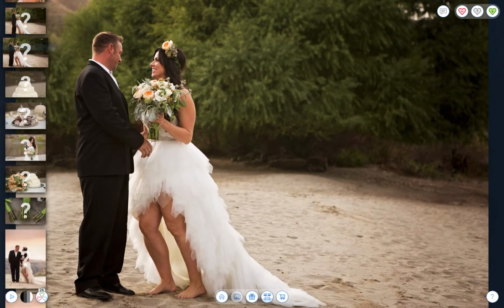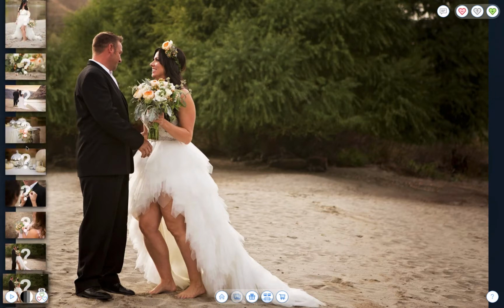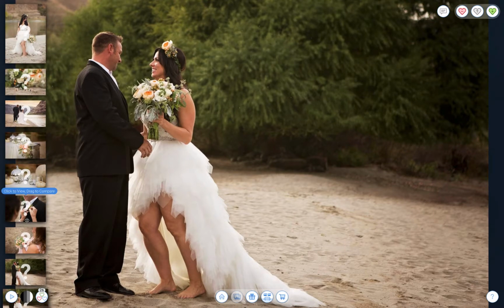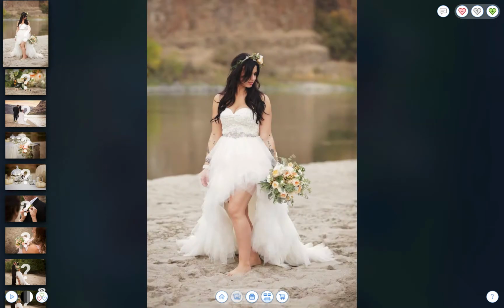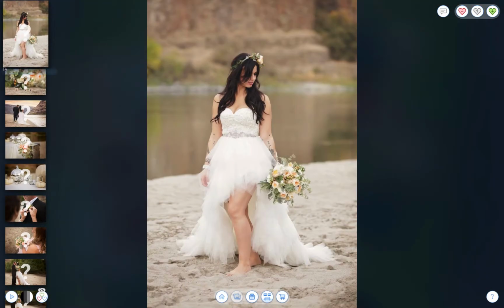On the left here, you've got all the photos that you took in thumbnails, and you can scroll through them with your mouse wheel, or you can click and drag up and down to find photos. And when you click on a photo, it will go straight to that photo. And the photo that you're currently on, you'll see is slightly bigger than the rest of the photos, so it'll be a little bit wider, and that's how you can tell you're on that photo.